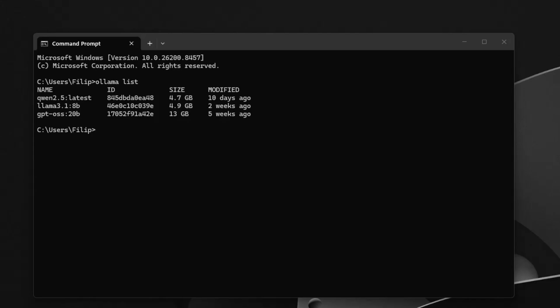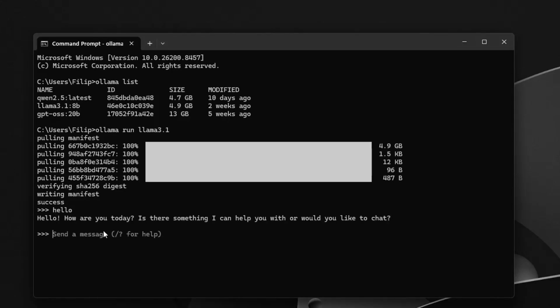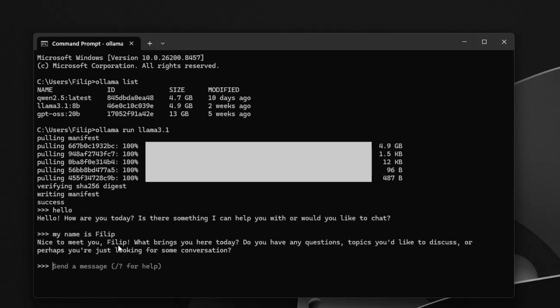Type in the command ollama run llama3.1 and hit enter. Once the download and installation finish, the model will automatically start and you will see a blinking cursor waiting for your message. Type anything you want and watch Llama answer you back completely offline. To exit the chat, just type /exit.